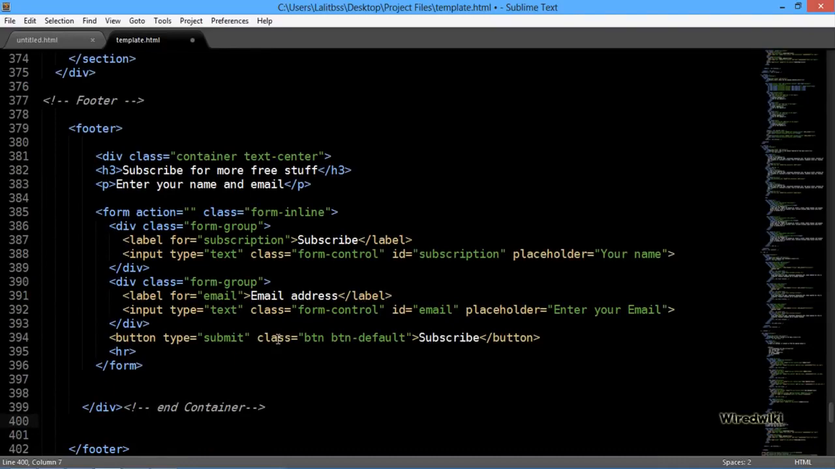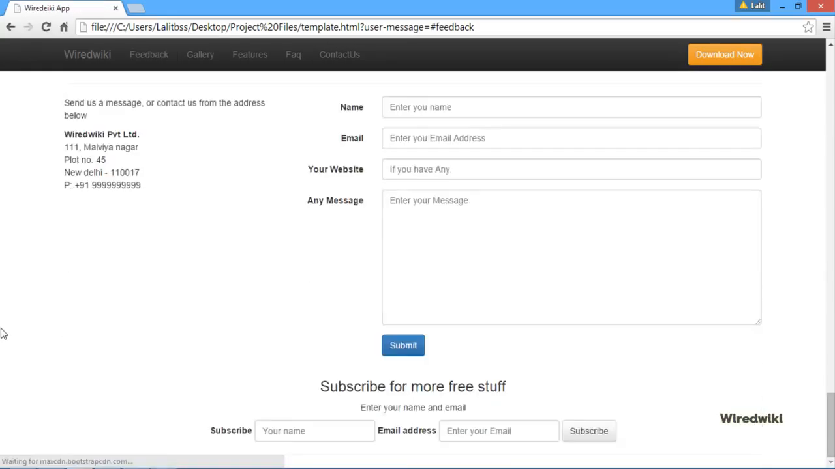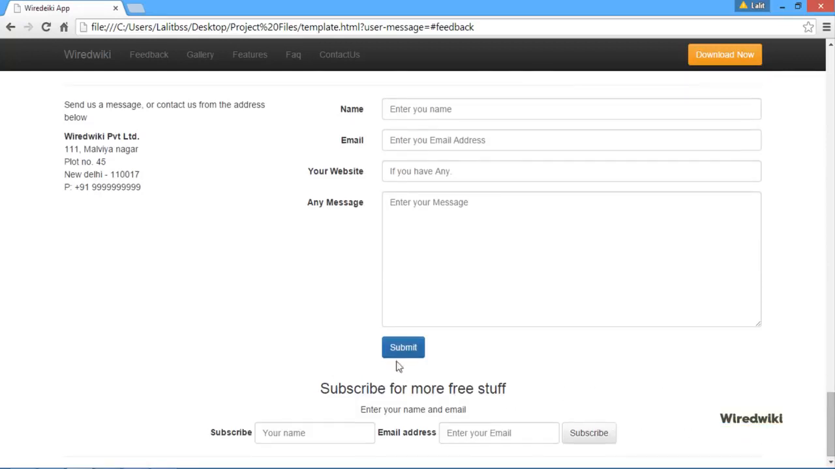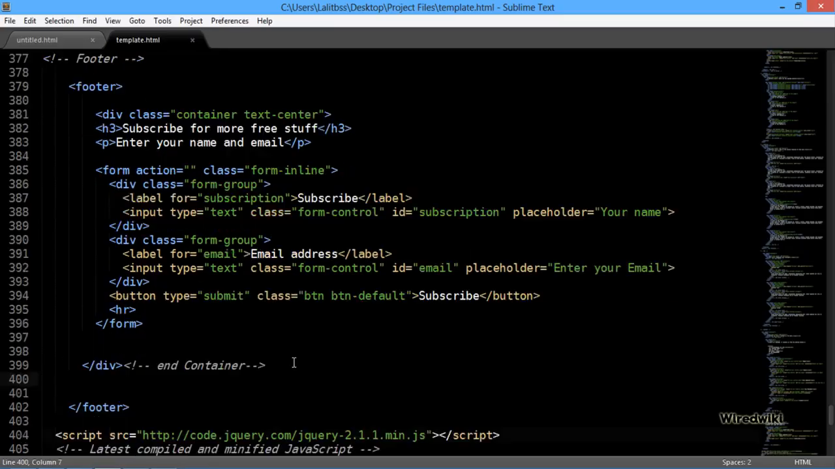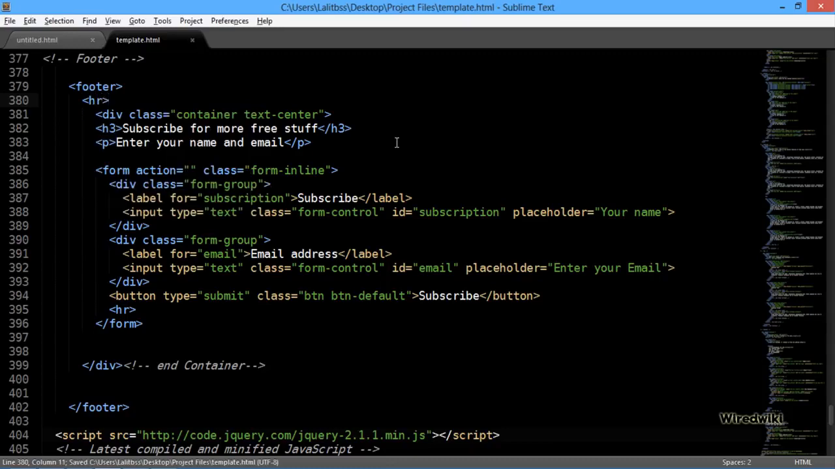Okay, if I save this and preview in the browser, as you can see, this is the subscribe for more button without the bell, and I'm gonna add a little space between this button and this inline form. So I'm gonna add a little HR. Save this, preview in the browser.